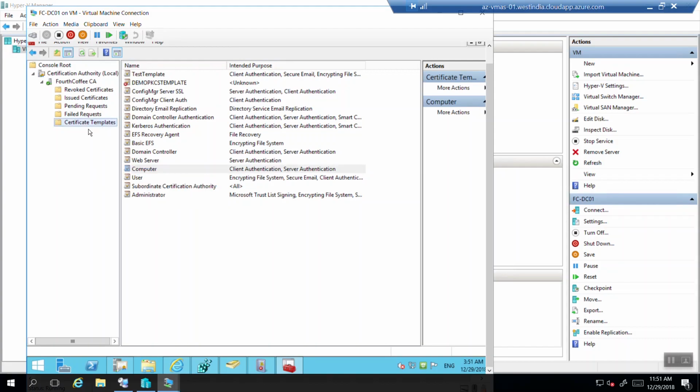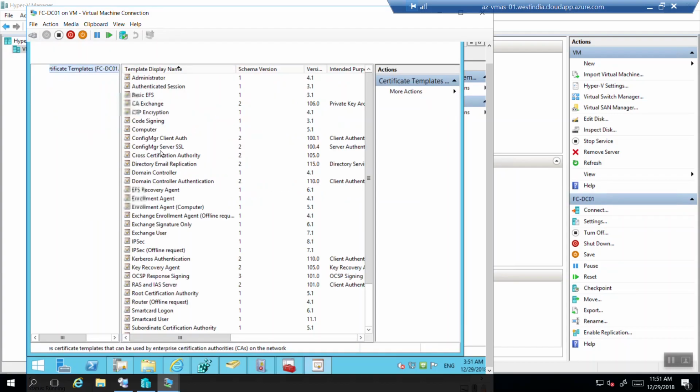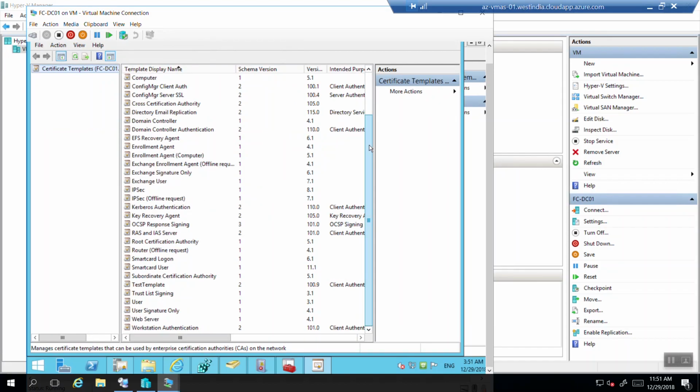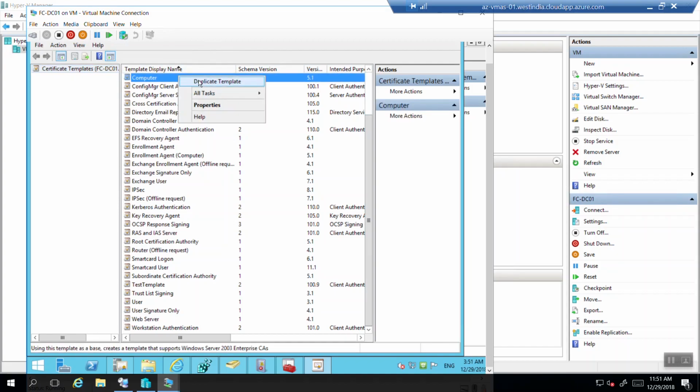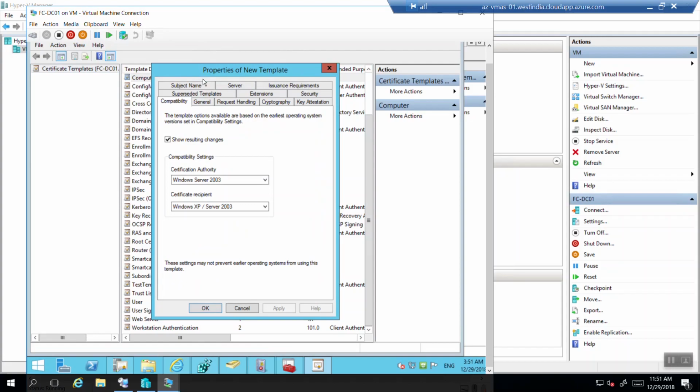What we'll have to do is first right click over here and do a manage. We cannot duplicate it from that screen. We have to come over here, look at the computer template, and click on duplicate template. So we are making a new template using this computer template. Please be very cautious when you are making a new template. Its parameters are very, very important. The certification authority in my case is a Windows Server 2012.